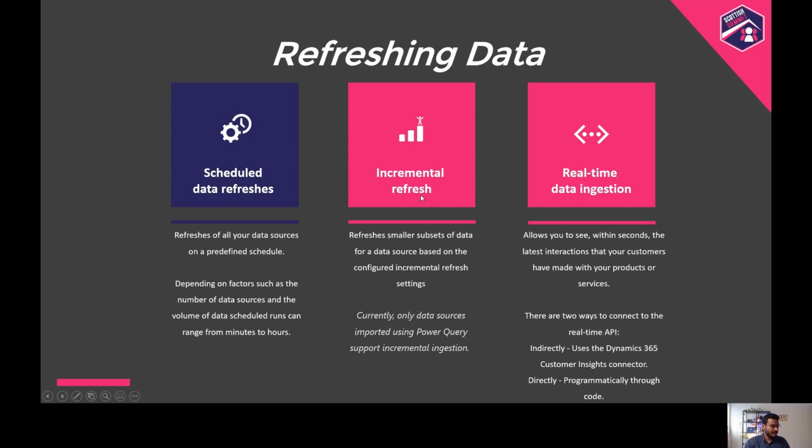Or in the case of incremental refreshes, the system refreshes the data in a small subset from the data source based on the incremental refresh settings. With incremental refresh, only data sources imported using Power Query are supported. An important thing to consider in scheduled data refreshes is that when a scheduled refresh runs, three key things happen behind the screen: data is pulled from the data source, data is unified, and data is enriched, whatever we have done. Based on these factors, the number of data sources, and the volume of data, it can vary from minutes to hours.